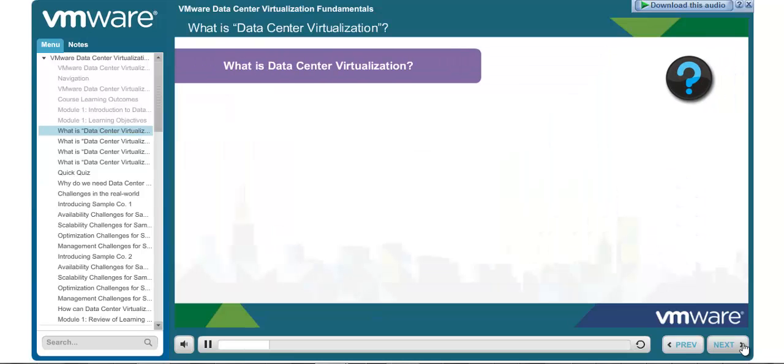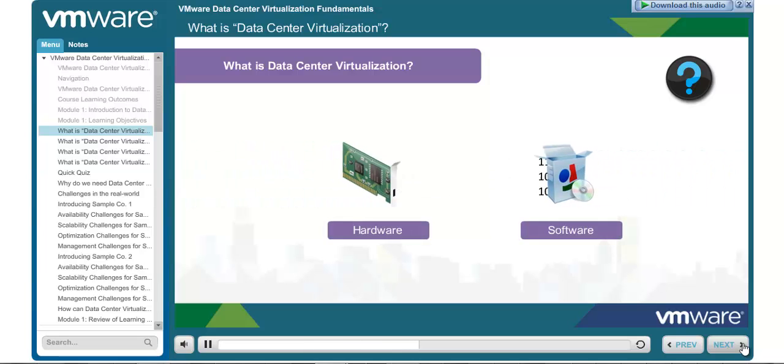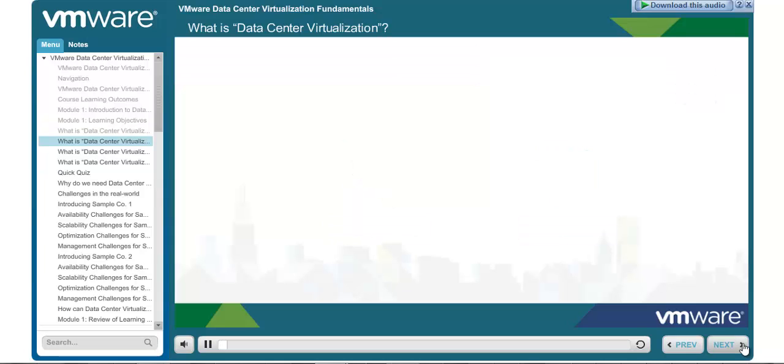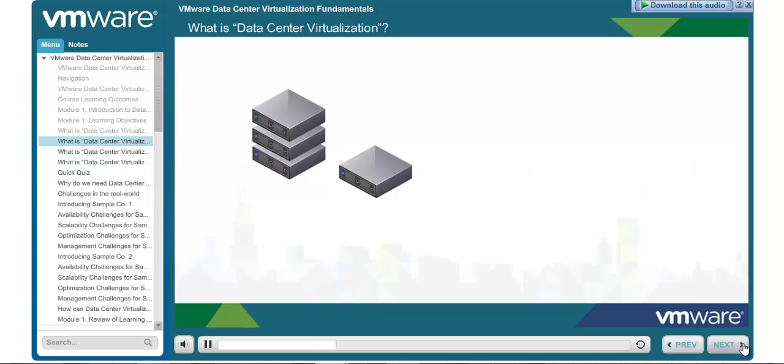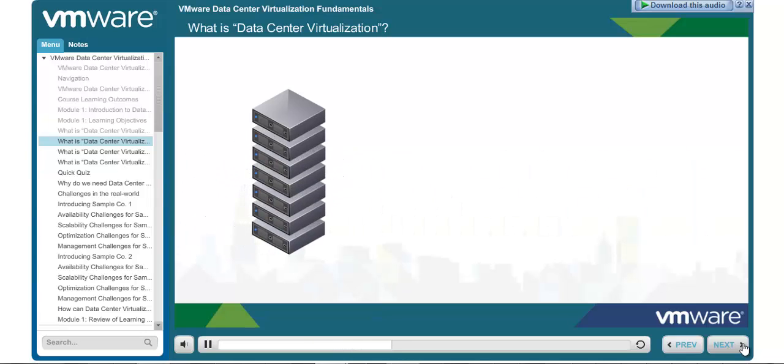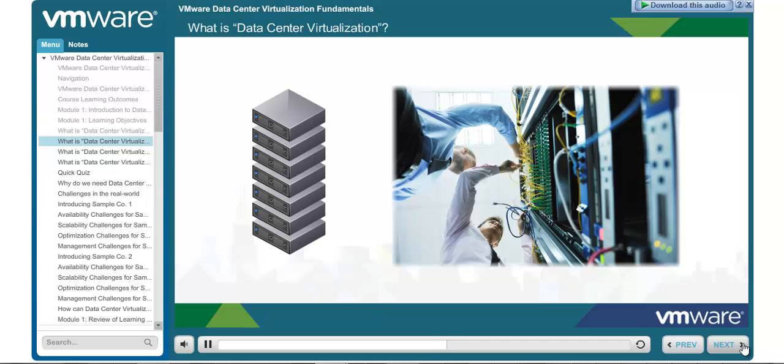What exactly is data center virtualization? From a technical perspective, it's the conversion of hardware devices into software resources. So let's put that into human terms. Think about your data center. You probably have a number of physical servers sitting in racks alongside other networking and storage devices. You may have many different types of servers because each server has its own operating system, applications, and data.